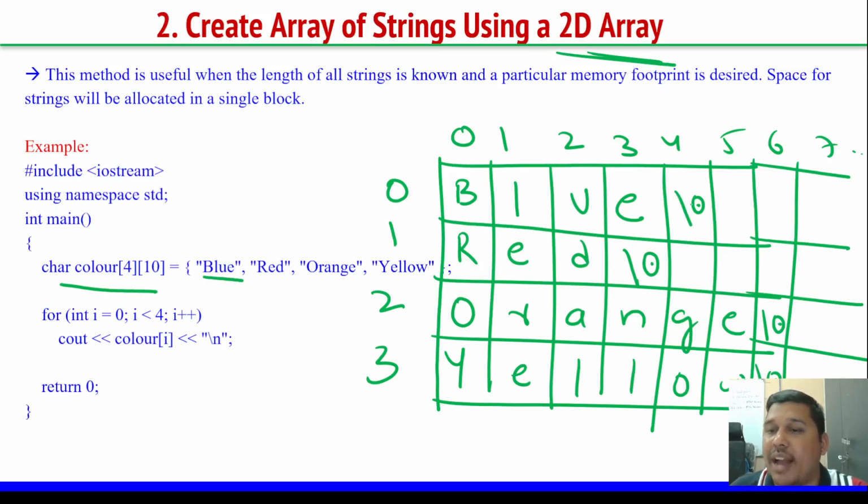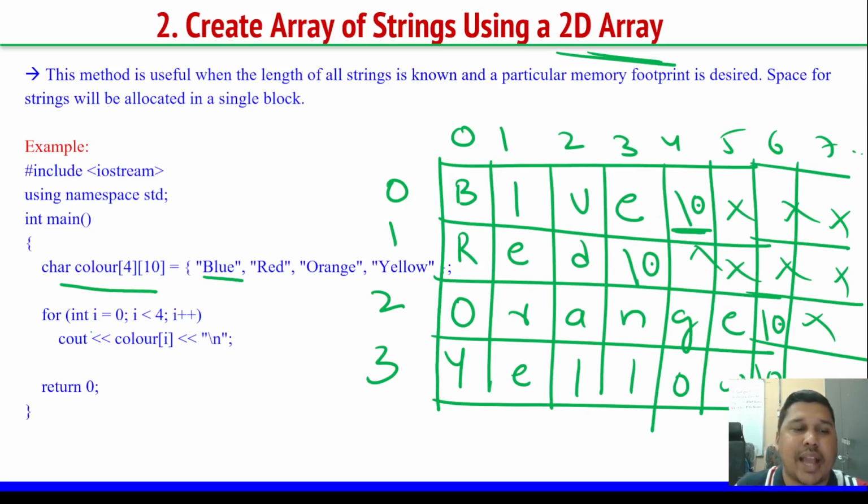Remaining, once you have this, all of this can be garbage values. We are not worried about these empty spaces there. Null character encountered means our string is over. Now it is again the same way.